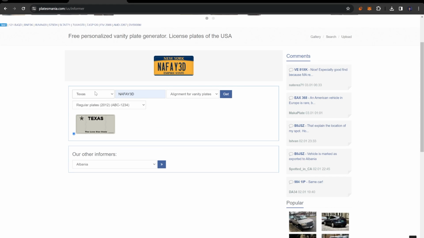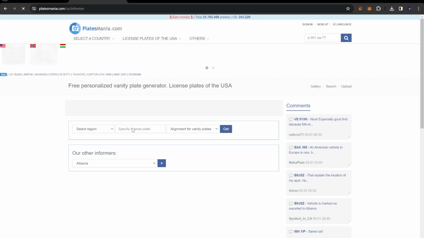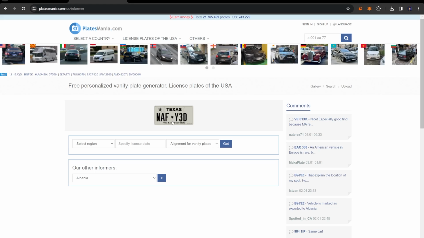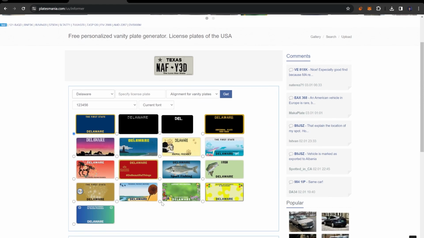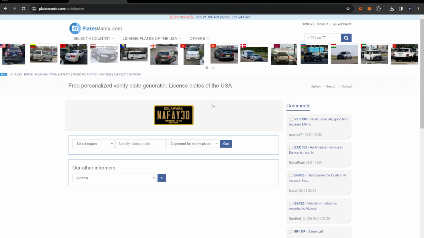How does the Texas one look? I actually like the Texas one. I'm just going to do Texas then. Okay, let's do Texas and Nafe 3D. Okay, that does not look good. How about Delaware? Yeah, I love the Delaware one. Actually, I'm just going to go with this, this orange and black one. Nafe 3D, and yeah, I think that turned out pretty well.